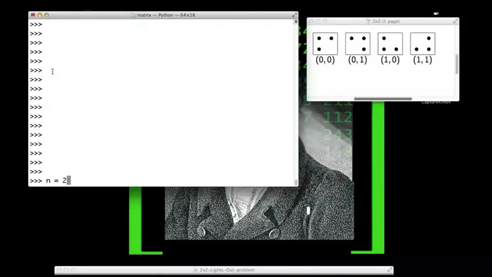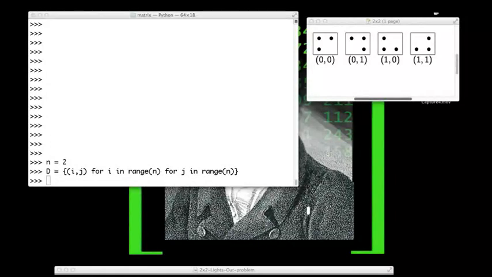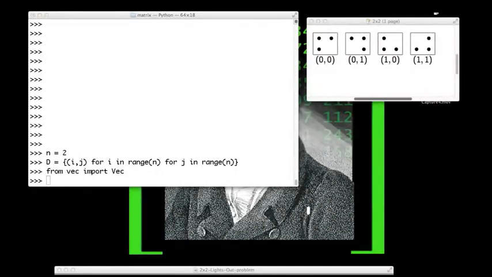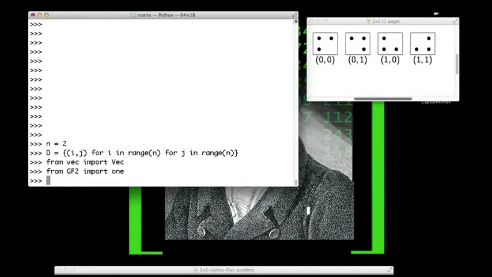We start with 2 by 2 Lights Out. First, we create the domain for the button vectors. It's the Cartesian product of {0, 1} with {0, 1}. Now we're going to create some vectors, so we better import the Vec class. And these vectors will be over GF(2), so we import the value one from the GF2 module. And now we're ready to make these button vectors.